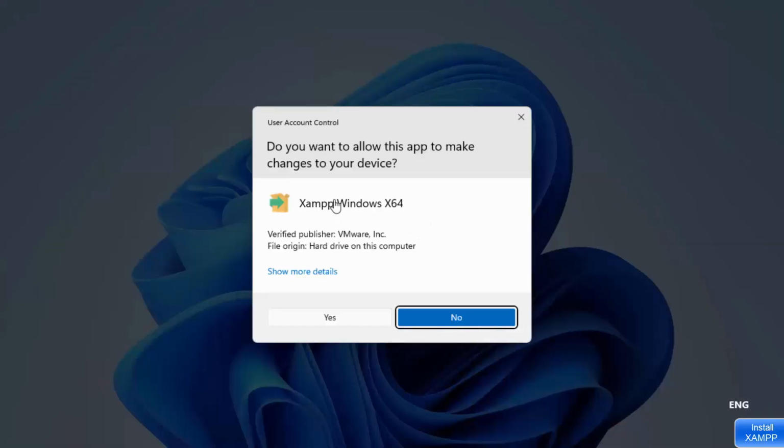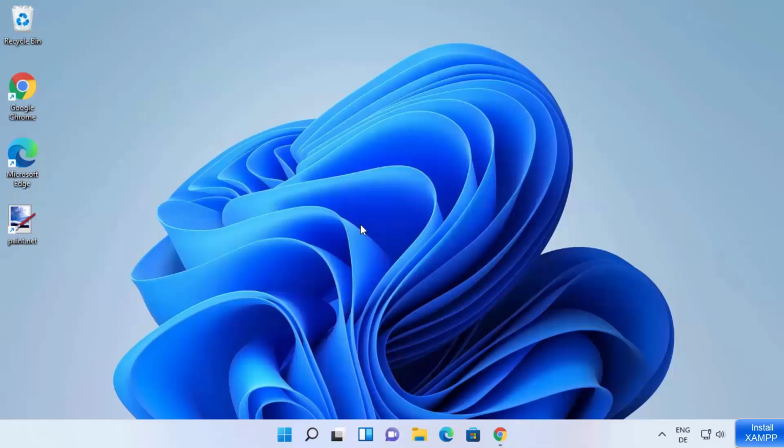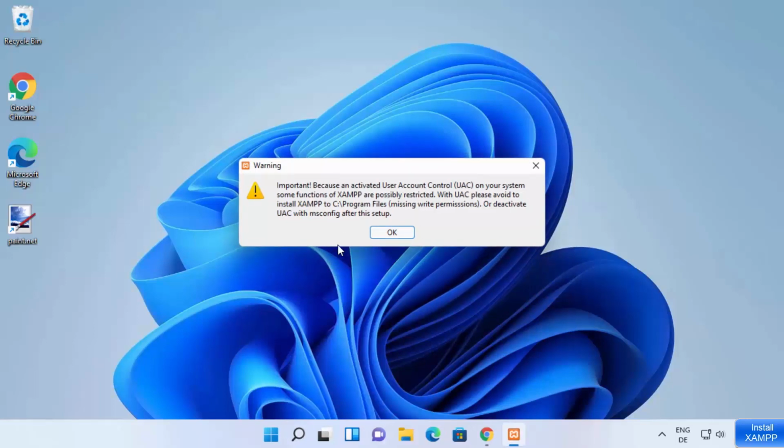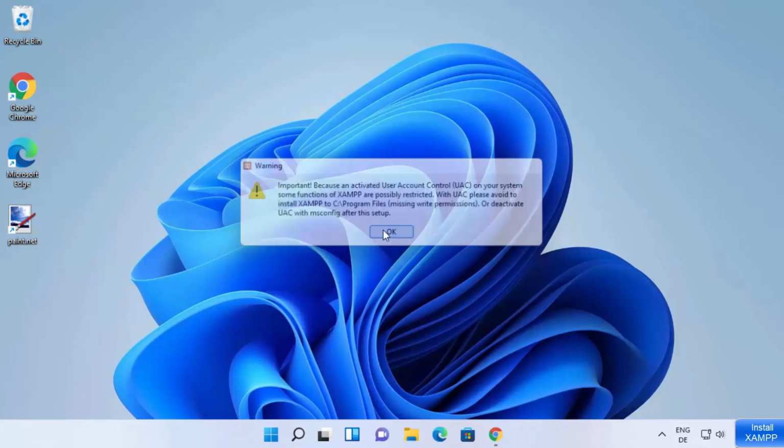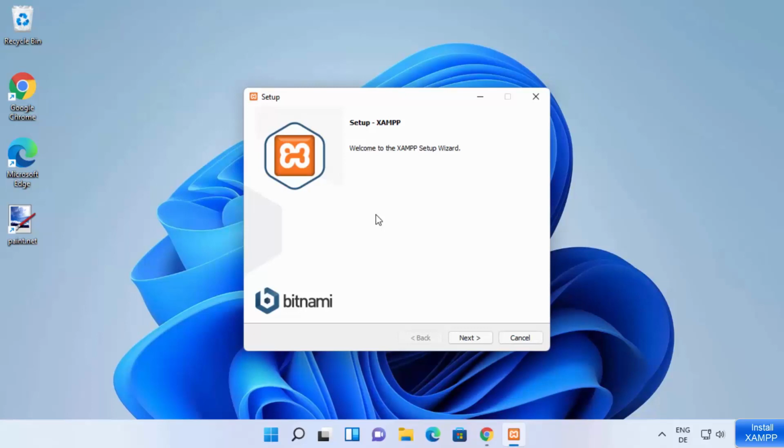First of all, you will see this kind of warning: do you want to allow this app to make changes on your device? I trust this app, so I'm going to click on yes here. Now you can see the setup window is going to start. First, it's going to show you a warning which says, important: because of an activated user account control on your system, some functions of XAMPP are possibly restricted. Just ignore this warning for now and click on OK, which is going to start this setup window.